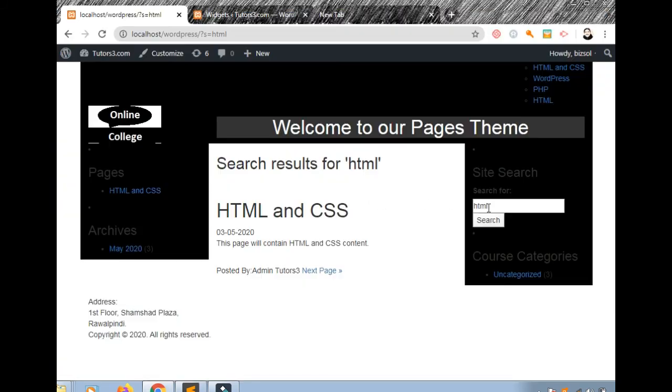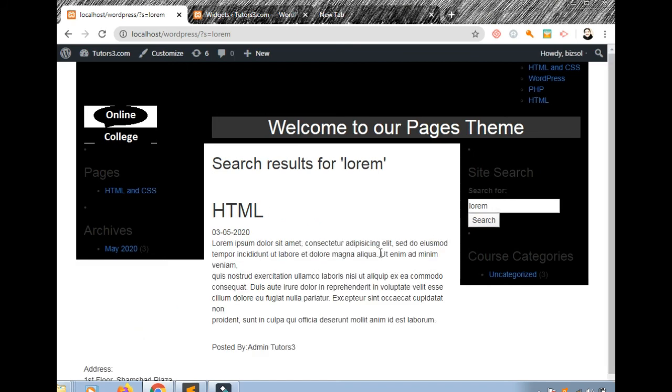So this string HTML is present in two files, okay. If I type lorem and search, then there is only one file, the HTML file. Lorem is here, okay. Right.